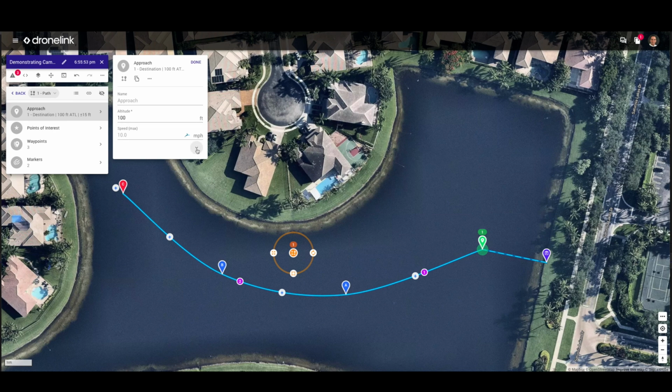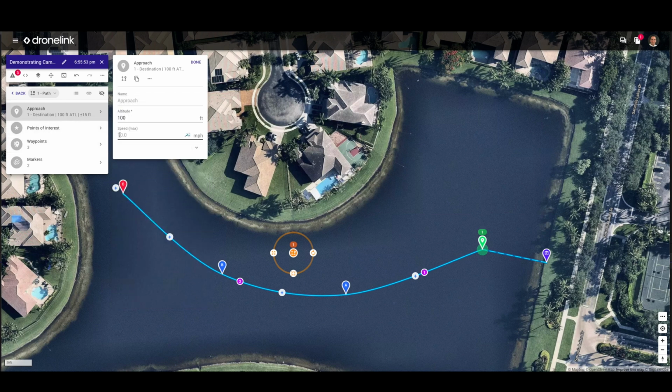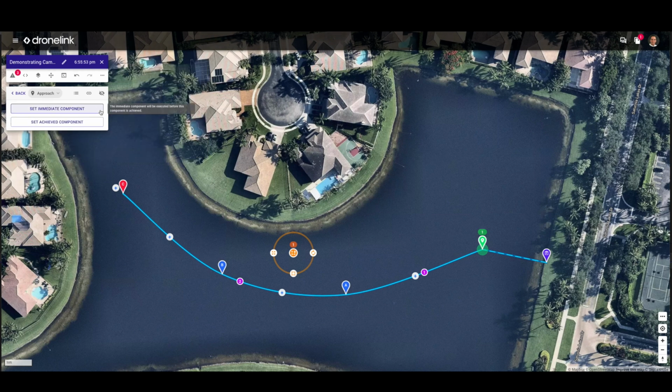One is that you can click this advanced settings button, and there's your set immediate component, and there's your set achieved component. I prefer to go this way because it makes a little more sense, but here's your approach. Here's the drill down. If I drill down into the approach, now I've got my immediate component and I've got my achieved component.